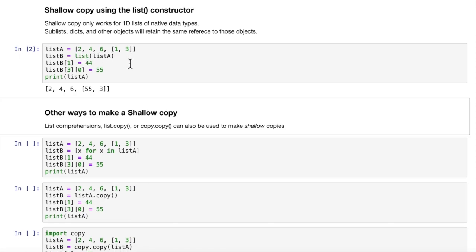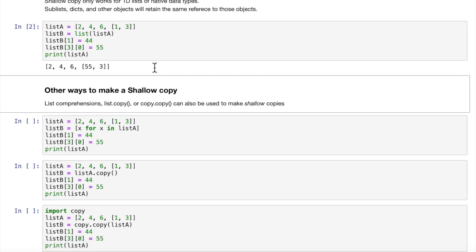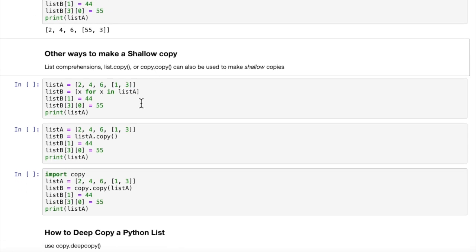I think that's probably the most intuitive way. You can also use a list comprehension. That's what we have here. So we use a list comprehension, which iterates through the items in list A, adds each of them as a new element in a new list, and assigns that to list B.